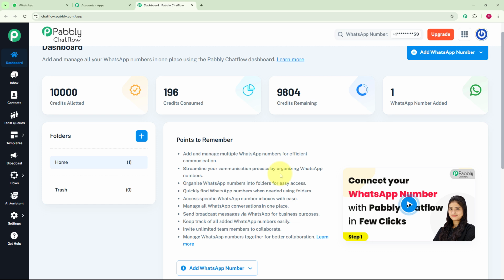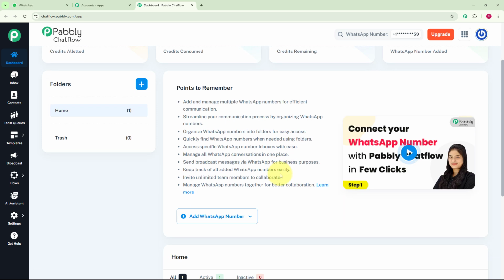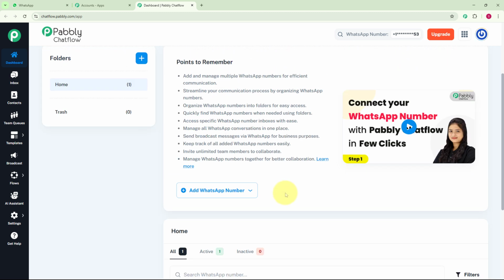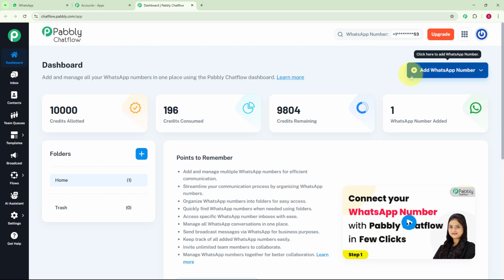Once you click on access now, you will get the dashboard page of Pabbly, and here you can see this is the WhatsApp number I have already connected to my Pabbly Chatflow account. You can also add your WhatsApp number by just clicking on add WhatsApp number here. Now you can see you are getting the option for folders. If you want to create your own folder, you can just click here and create it.